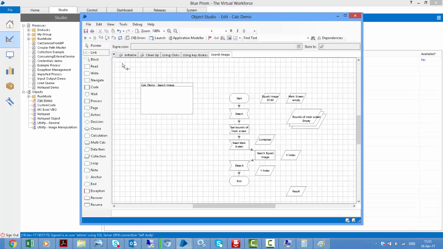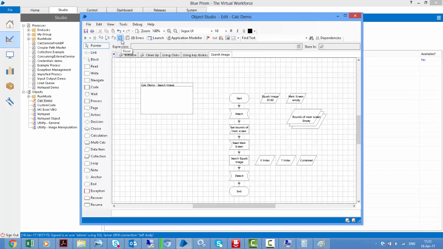Click here. Okay, let me move some of these down, bring it here, and this is what it returned: x index, y index, and contain. Actually, I don't need result, so let me remove it from here. So let's run this and see if I'm able to really get my equals button.